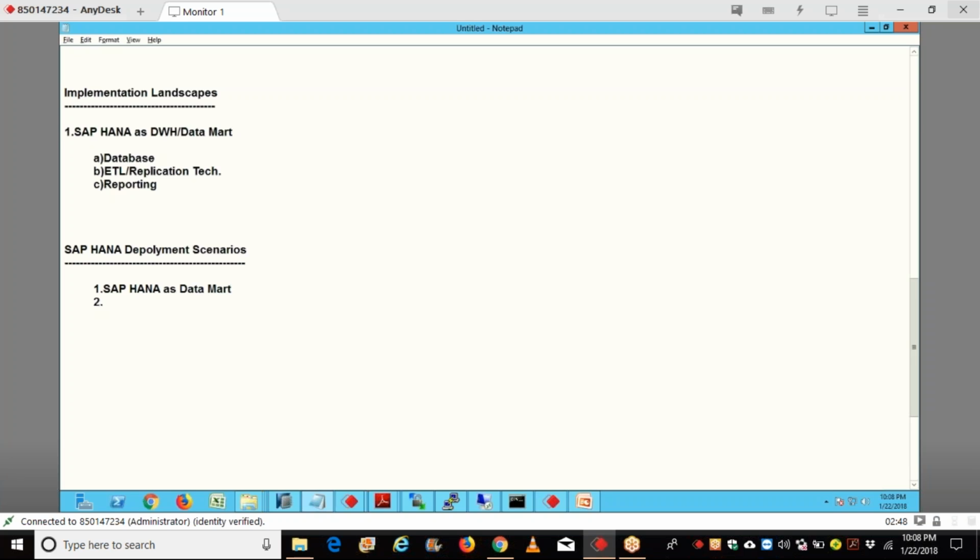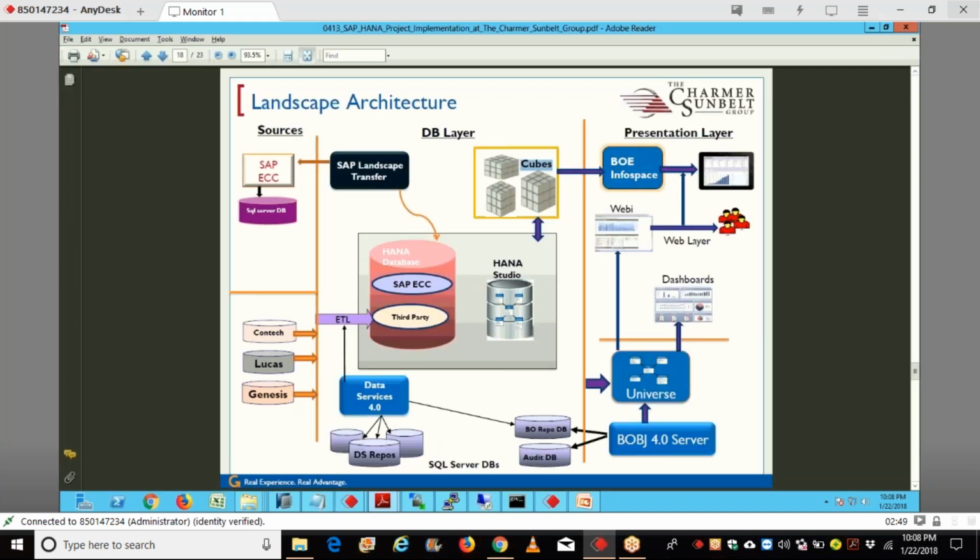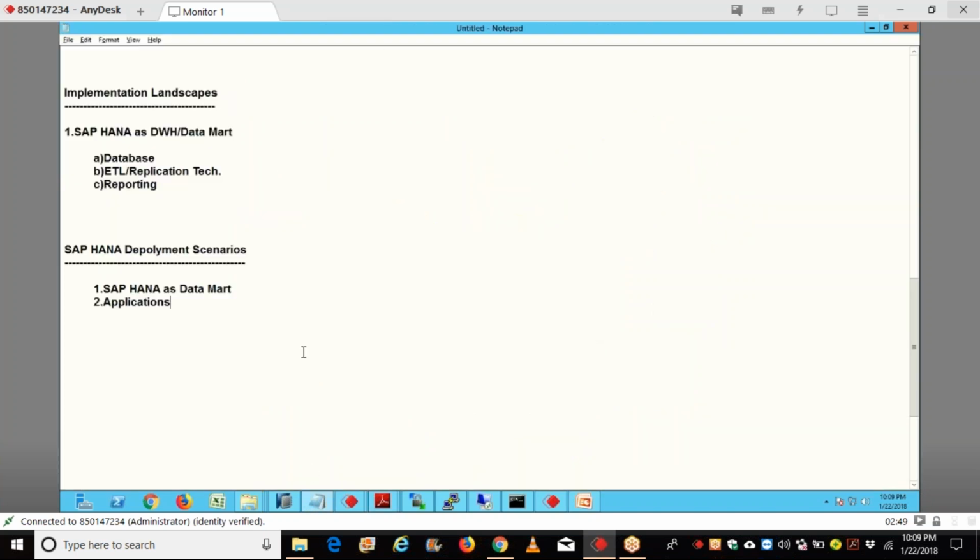The second one is about applications. In the scenario we discussed just now, we don't have anything running on top of HANA. No application is there. You have the HANA database. Within HANA only they build models. On top of HANA directly they go for reporting. So there is no application running on top of the HANA database. You are interacting and working with the database directly.